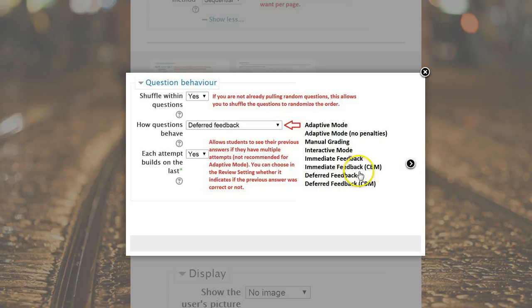On deferred feedback, it won't allow them to check the answers in the entire quiz as they go. They'll have to finish the entire quiz, and then at the end, it'll give them feedback. Okay, so if you're doing a real quiz, like a quiz you don't want kids to look at things and they're trying to take it like a test, then you use deferred feedback. Okay. With each attempt builds on the last, if you've got multiple attempts built in, like in a deferred feedback mode, then when they go into their second attempt, every answer from their first attempt is still in there. They'll just have to change the ones that they want to change.